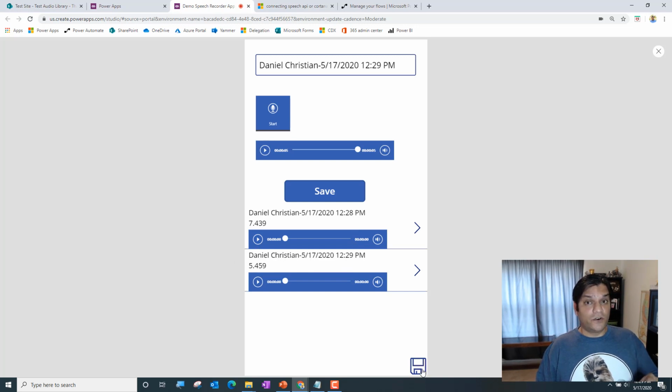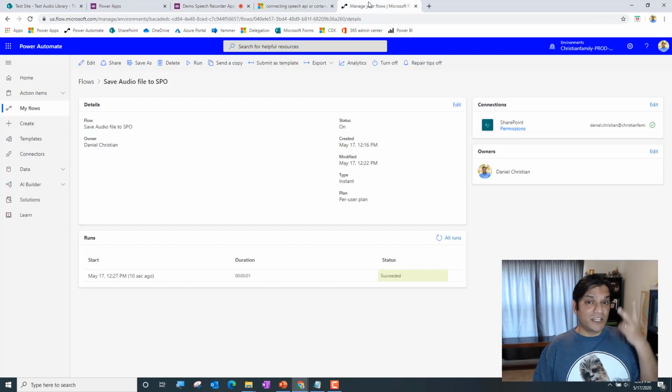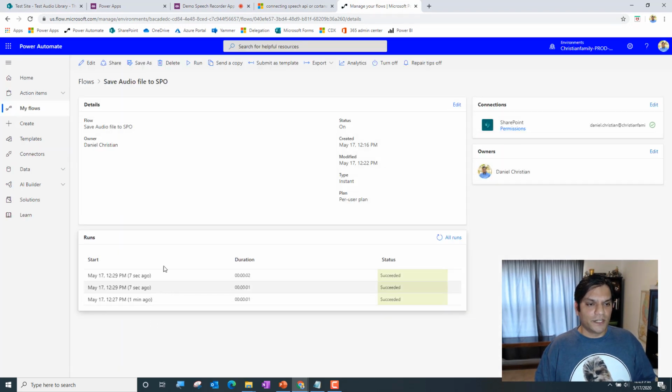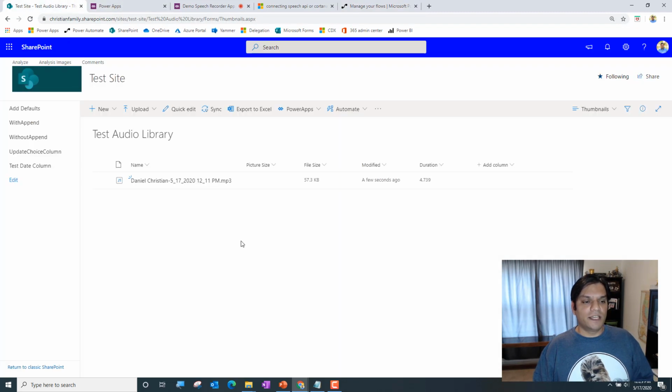Now remember, we used the for all. So if I do save, it's sending it over there, which means I should technically see 2 flows running, total of 3 flows. So I did see 2 flows running over here, which means in the document library over there, audio library, I should see 2 more items.